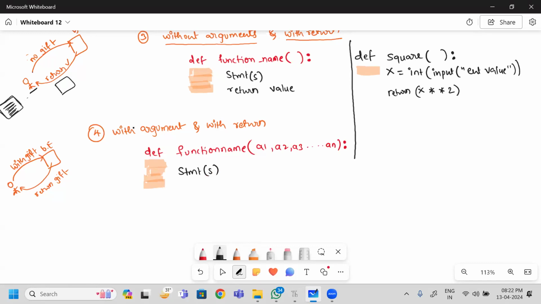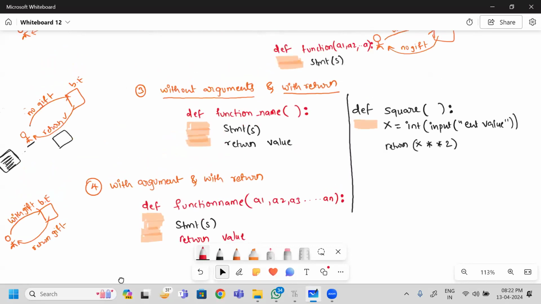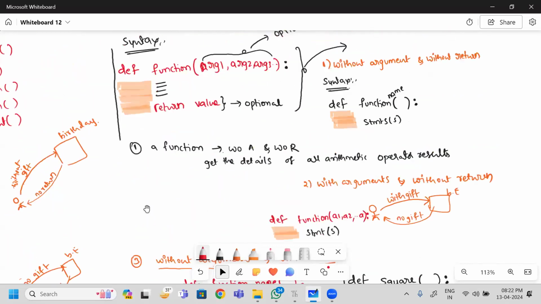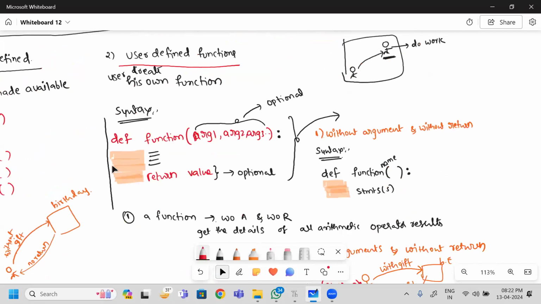Next, is this function returning? Yes. So you write return followed by value. What is the value you need to write? That you need to return. So if you observe this syntax, it is very similar to the function definition.